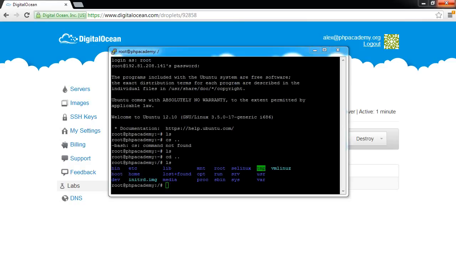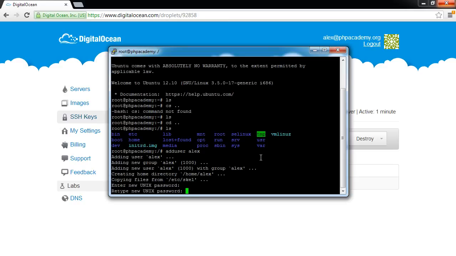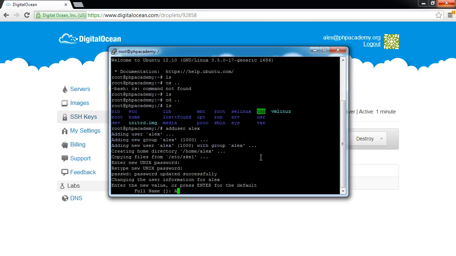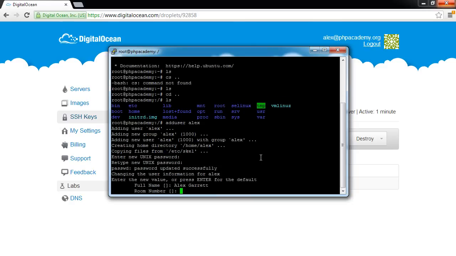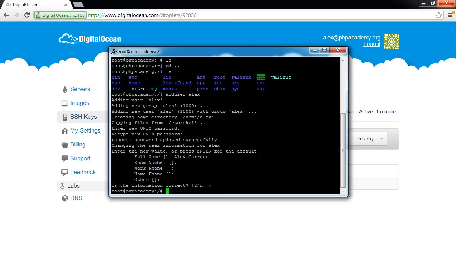Okay, so we're ready to set everything up, but first of all, I'm not going to use the root account. I want to create another account with the server. So let's choose the add user command, and I'm going to create an account called Alex. It prompts me to enter a new password, so I'll do that, and it prompts me to retype. It asks for a full name, and the rest of the information I don't want to give, and it's all correct. Yes, there we go. So that's as simple as that.